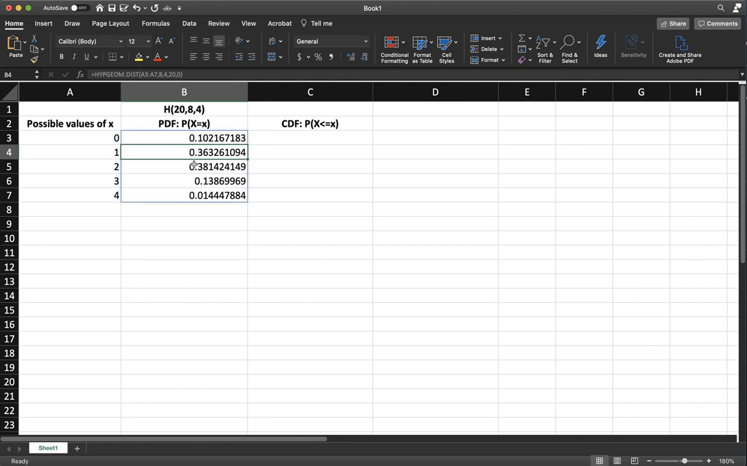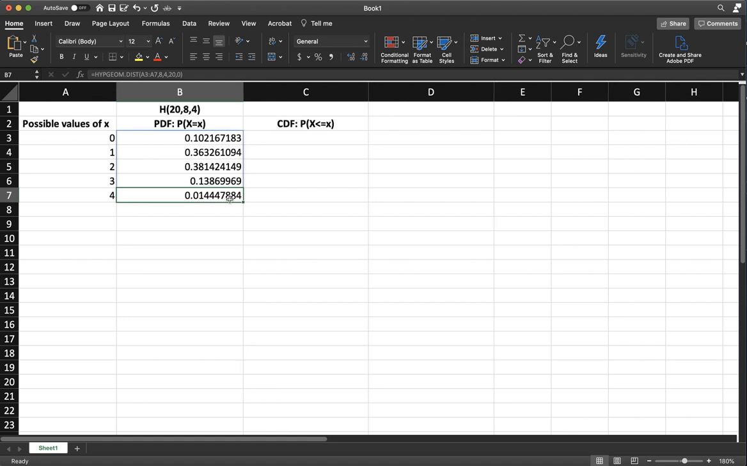So for instance, I could look at this and say the probability that we will get exactly 2 successes, that's 0.381424149, right? Or the probability that we will get all 4 successes, and that would be 0.014447884. And we can't get any more successes. So even though we're sampling 8 out of this population, because the number of ways of getting a success is so small, then it limits this, right?